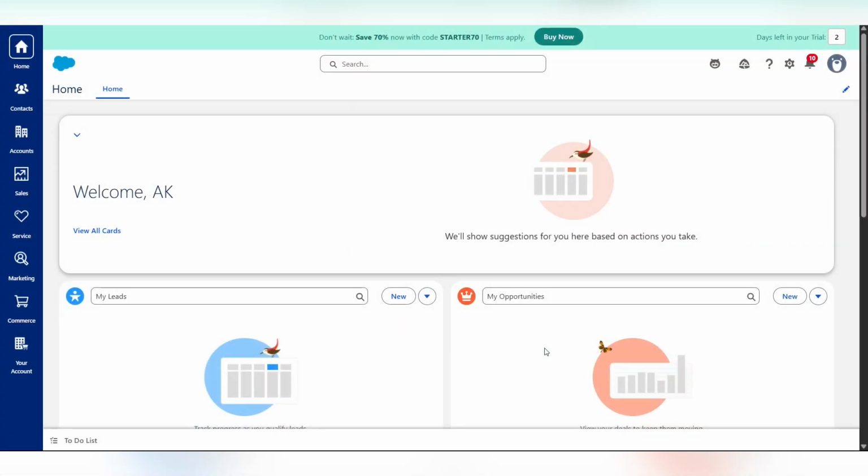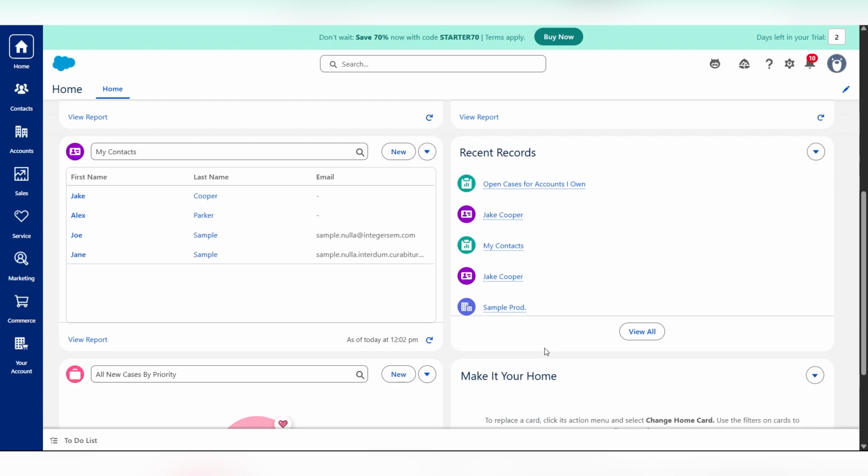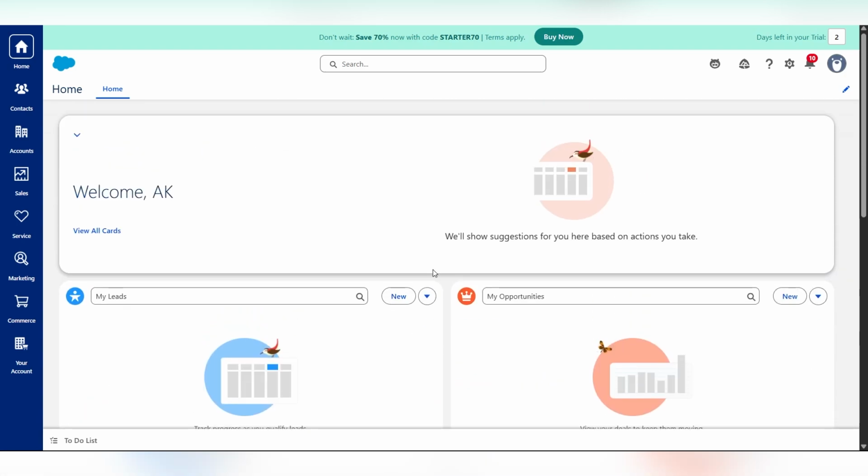In this video, I'll show you how to map fields in Salesforce CRM step by step. To begin, navigate to salesforce.com and make sure you're logged into your Salesforce account. Once you're on the dashboard, click on the gear icon located in the top right corner of the screen.